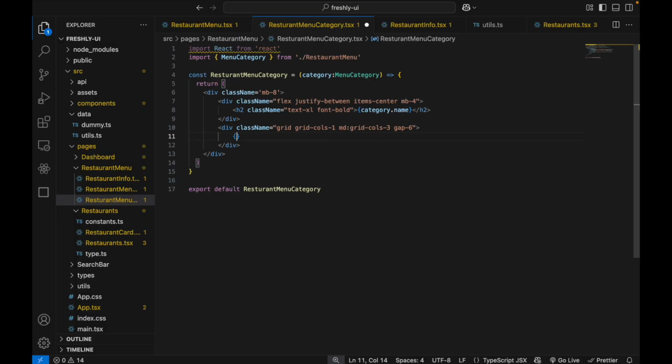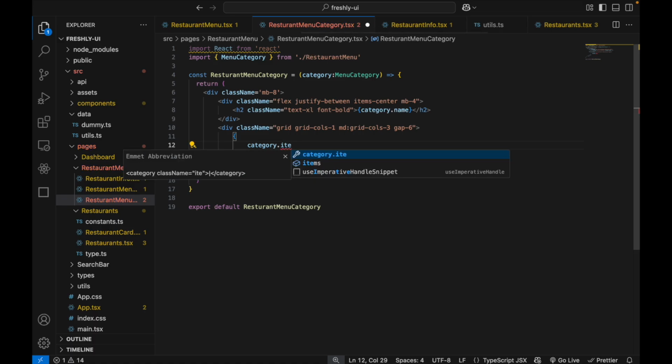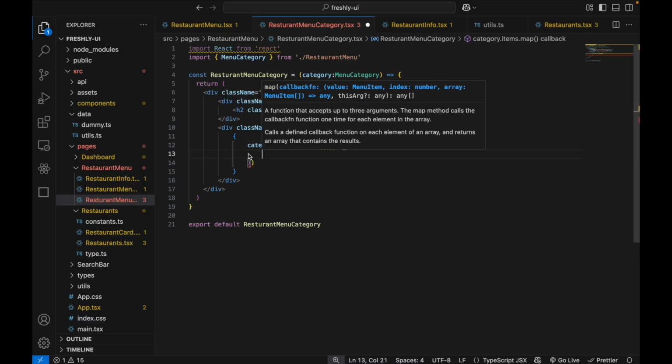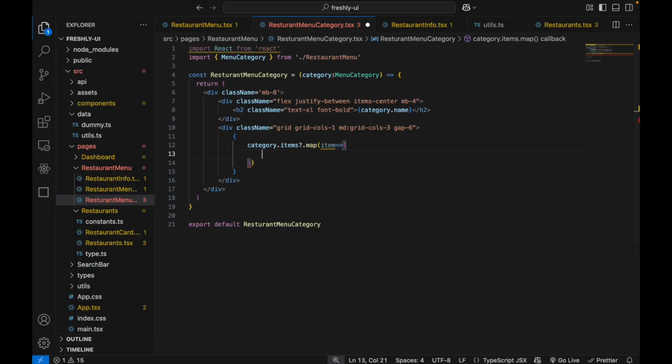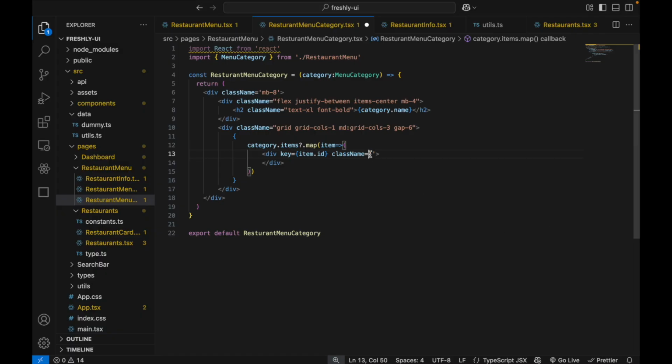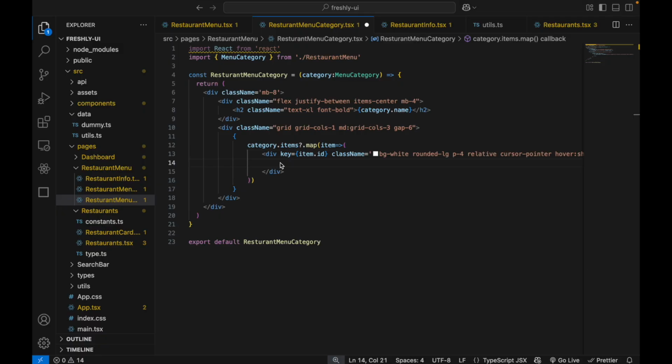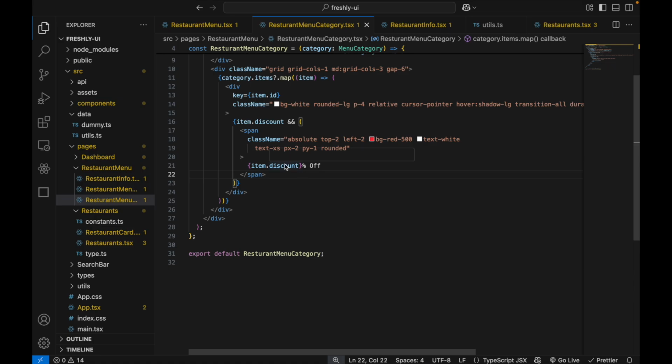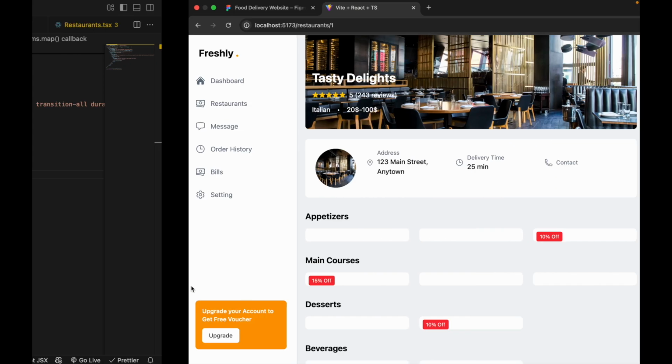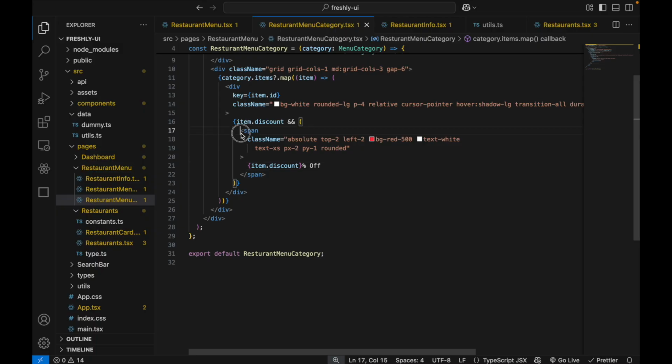Okay, now here we will give one div, basically a grid. Okay, and here we will give category dot items dot map item. So here we will have a div in which we will pass a key, item dot id, and className. Let me add styles here. So first we will handle if there is a discount. Okay, if there is a discount, we will give the discount, item dot discount, and a span.